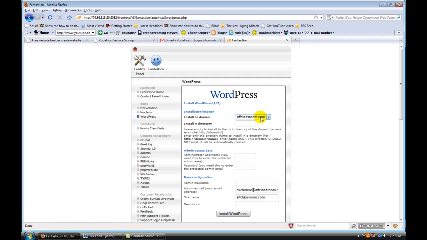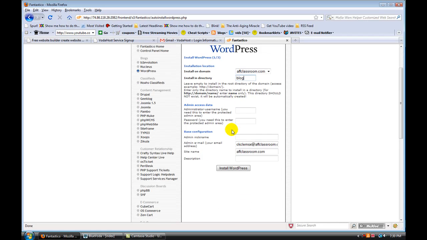Okay, and then it's going to ask you which domain you want to install the blog on. You want to make sure that's your domain. In the directory, you want to call this blog, or if you want that to be your home page, you just want to leave that empty. Okay, and then right here, this is going to be your username and your password to access your blog, your WordPress blog. So right here, you want to choose your username and your password.